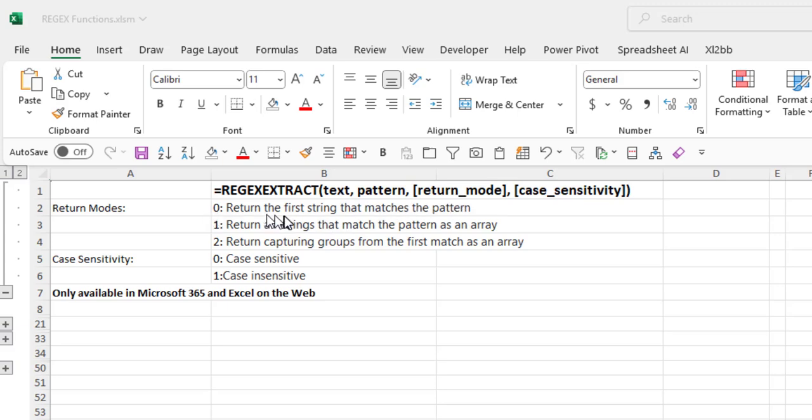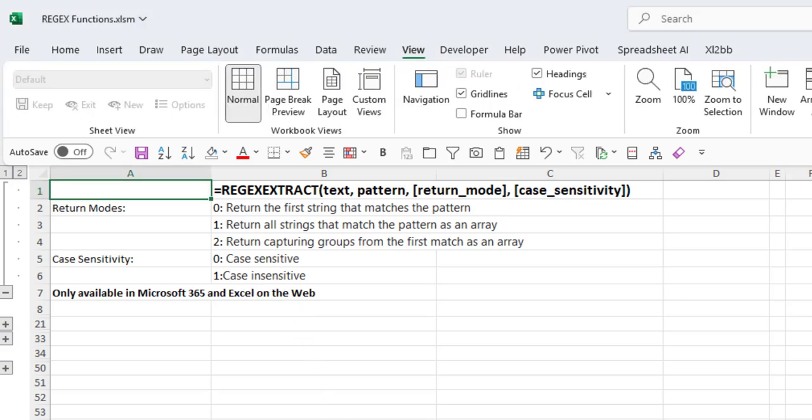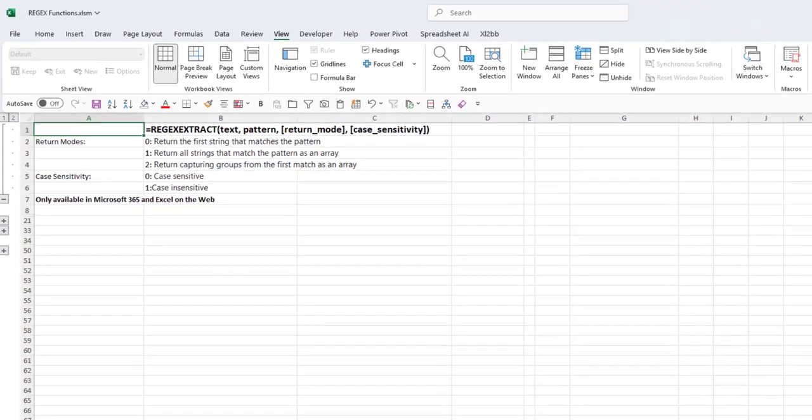The return modes, there's three. 0, or the default, means give me the first string that matches that pattern. A 1 says give me all the strings that match that pattern. And then 2, return capturing groups, and we're not going to really talk about that one today. And then the final argument, case sensitivity, 0 means it's case sensitive and 1 means it's case insensitive. So let's take a look at our first example.